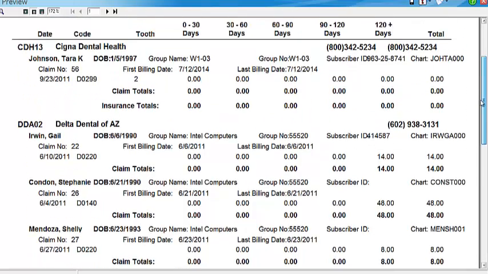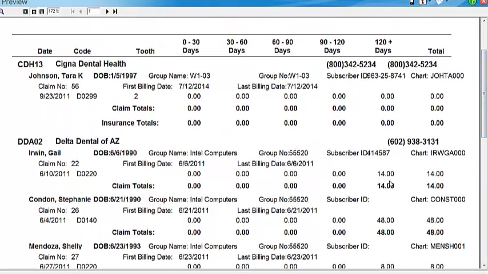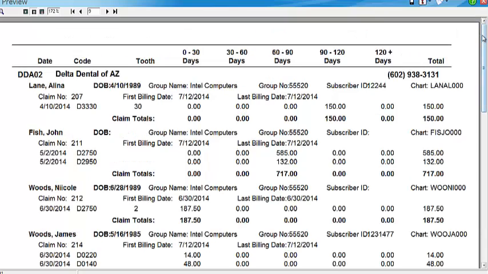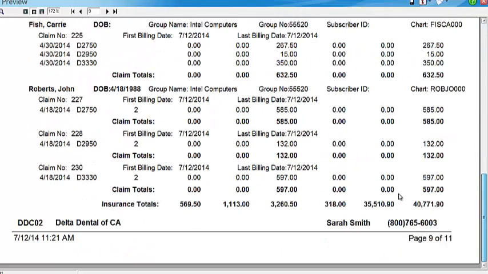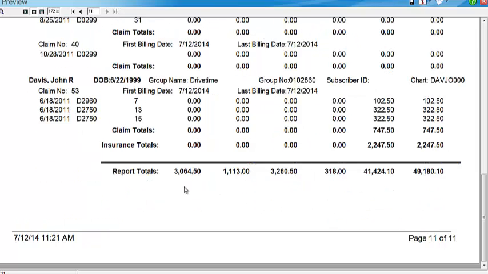As we can see, there's an outstanding claim that's 120 days plus due for $14. And so this report makes it easy to collect from the insurance. If I scroll down to the bottom for that insurance plan, it will give me the total amounts outstanding, aged, for the insurance plan. And then I can also scroll down to the very bottom of the report and see the totals outstanding for all of my insurance plans.